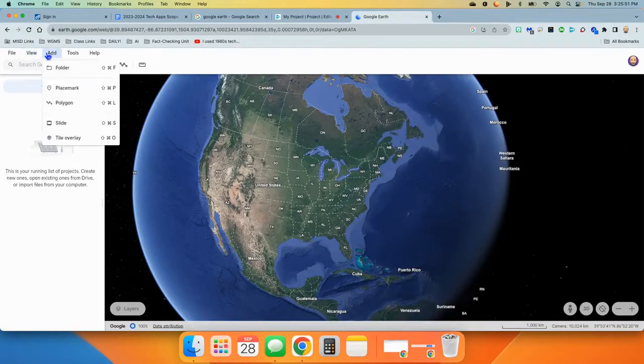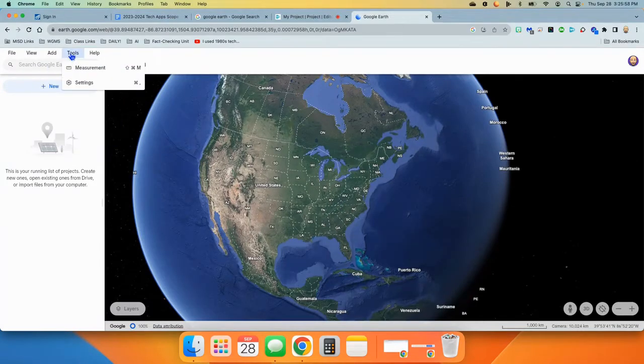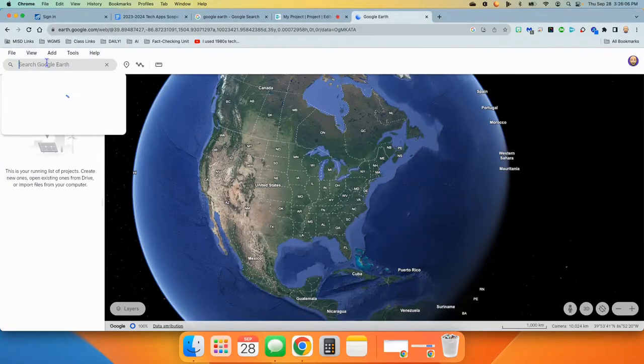Okay. And under add, we can add a folder, a place mark, a polygon. We'll get into that stuff later. Okay. Tools, measurement, settings. We're going to like the measurement too. You'll see that later on as well. Okay. All right. So there are some of your options up there. Here is your search bar. This is where you would search for any place on Earth.